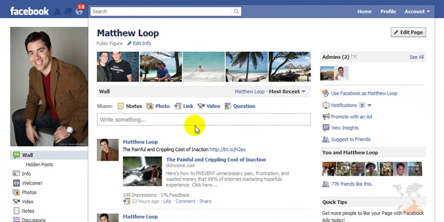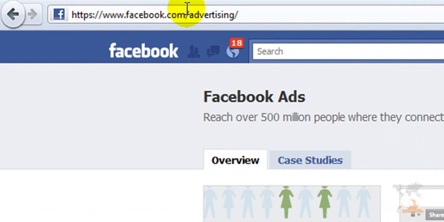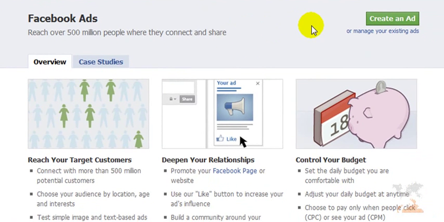But without any further ado, I'd like to show you exactly how to create a Facebook sponsored story. So what you're going to do is go to facebook.com/advertising. And when you go there, all you're going to do is either click create an ad or manage your existing ads if you currently have ads running on Facebook. But let's go ahead and click create an ad.